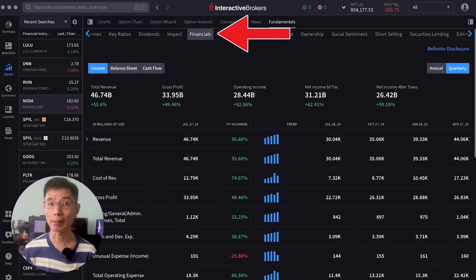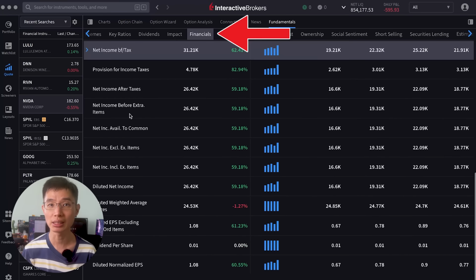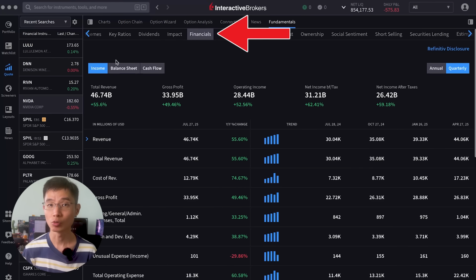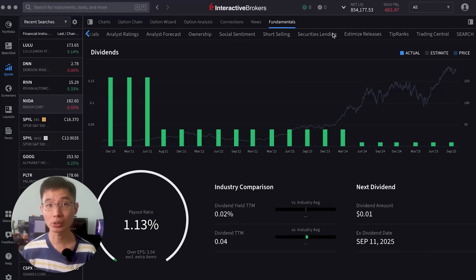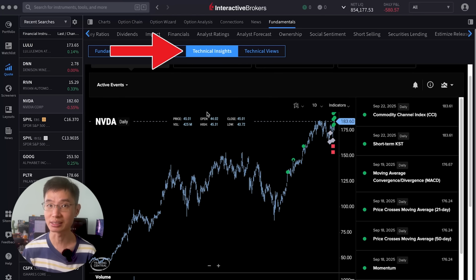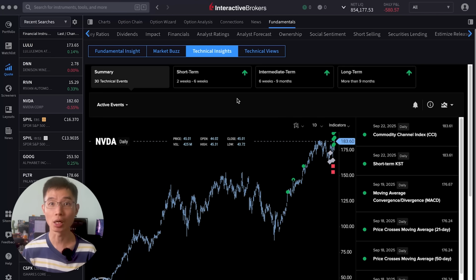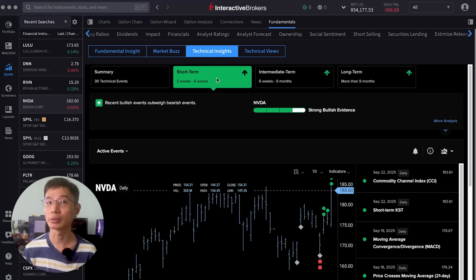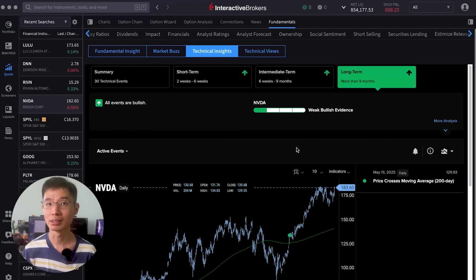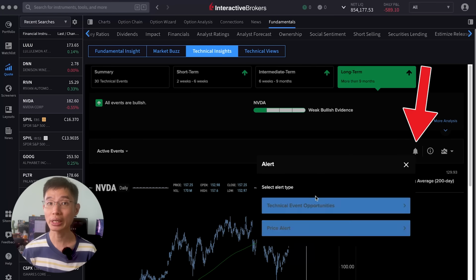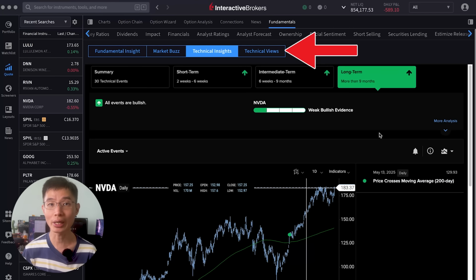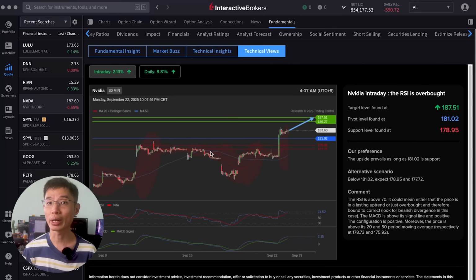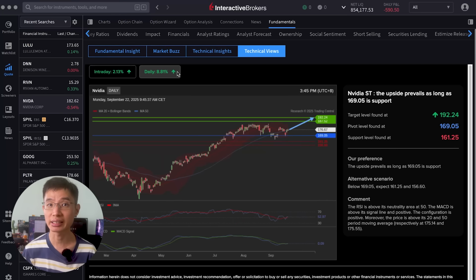Moving on, the Financials tab gives you access to the company's income statements, balance sheet, and cash flow details, while the Dividends tab provides dividend history and payout info. But one of my favorite tools is Trading Central Technical Insights. This section highlights recent technical indicator triggers and whether they are bullish or bearish. You can also switch the time frame between short-term, intermediate, and long-term. And by clicking on the alert button, you can even ask IBKR to notify you whenever specific technical signals are triggered. Right next to it is the Technical Views tab, where you'll find more detailed intraday and daily technical analysis.